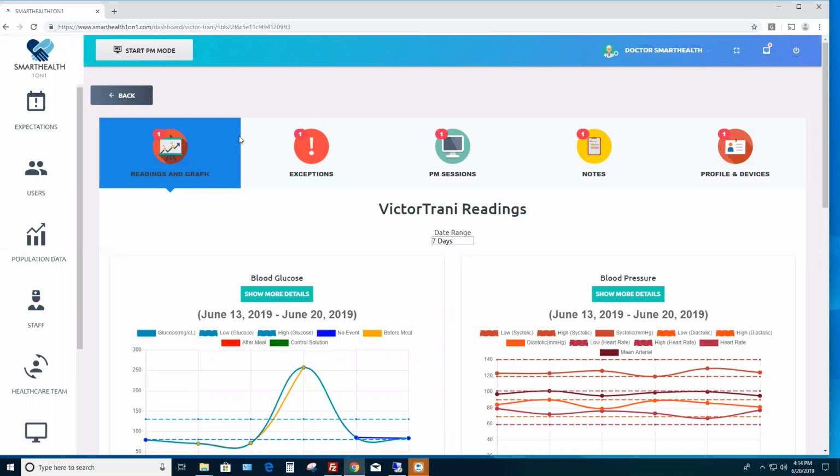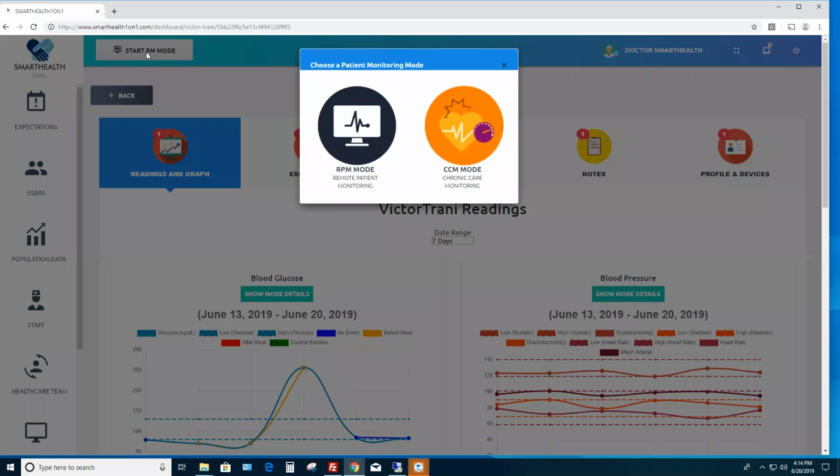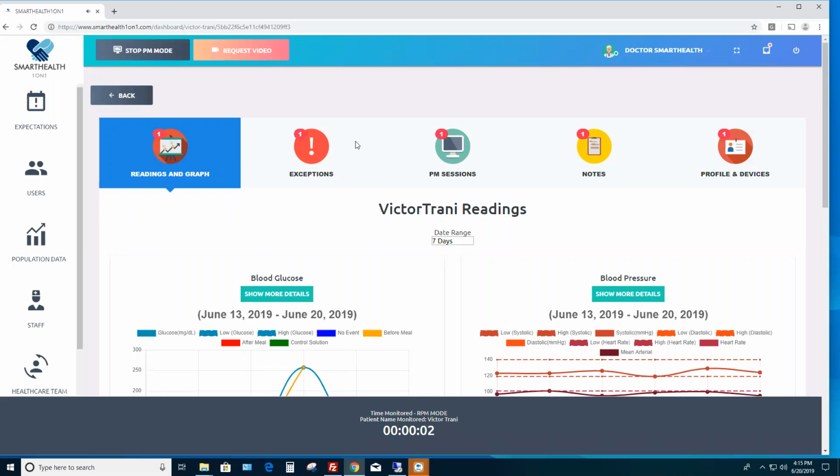I took you back to the screen that we are at the user level. If you remember, in the user menu, you have the option to start a patient monitoring mode. You simply click the patient monitoring mode, and then you have a choice between remote patient monitoring or chronic care management mode. I went ahead and clicked remote patient monitoring. The time has now started and the session has begun, collecting the time spent on this individual patient.